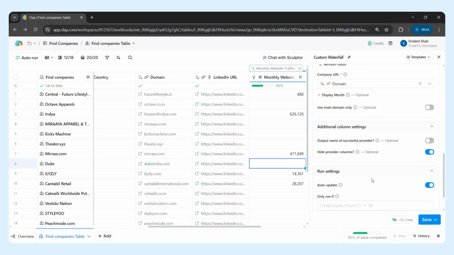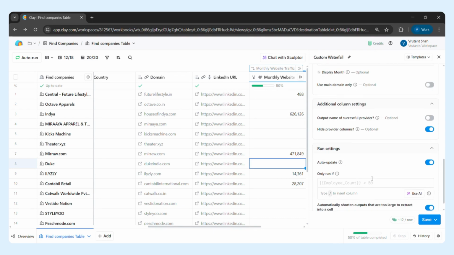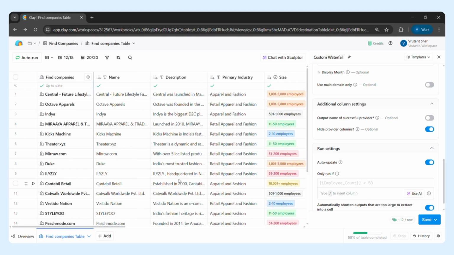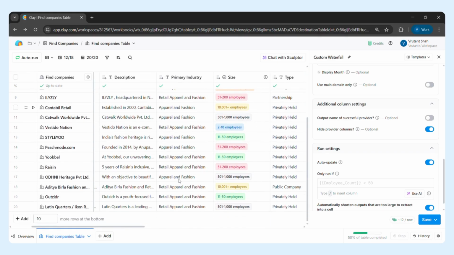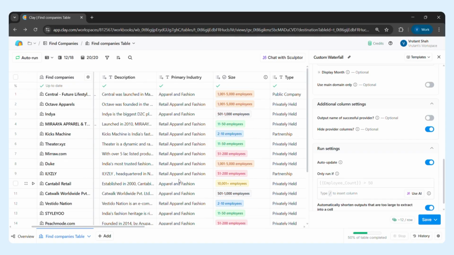Now, if you see over here in the data set, I have companies of all sizes. I don't want to waste my credits by running on all of these companies, because I know that certain companies which have, say, a lesser employee size, might not have that much website traffic. This is a fair assumption that I can make based on the company size. So what I'm going to do over here is put in a formula to further filter, so that my waterfall should run only for specific rows and not for all rows.